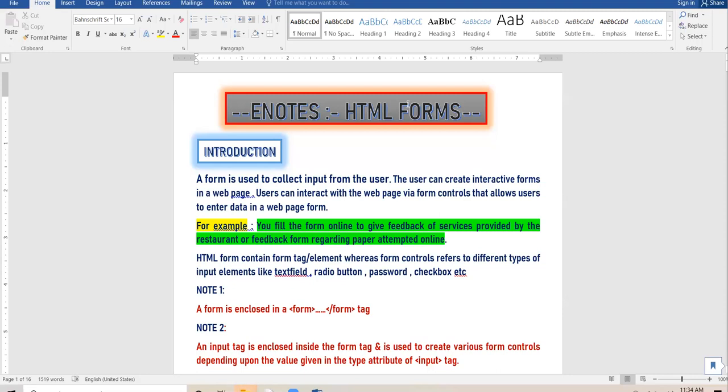Then sometimes you have seen that in the form you have different options, and one small checkbox is there where you put the tick. You can tick as many check boxes as you want. Clear? So, what is this form?